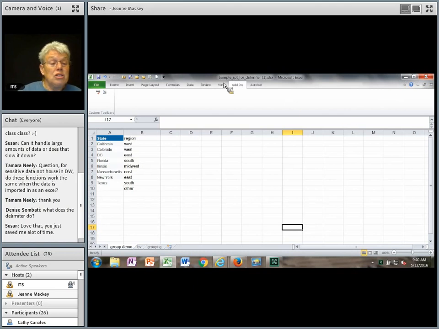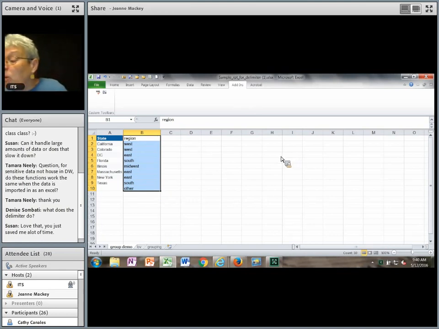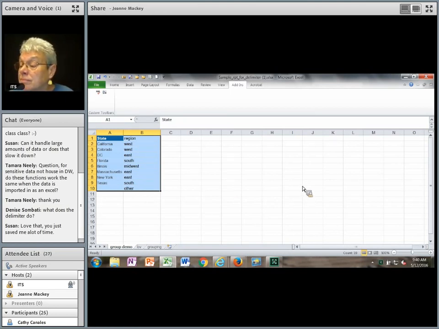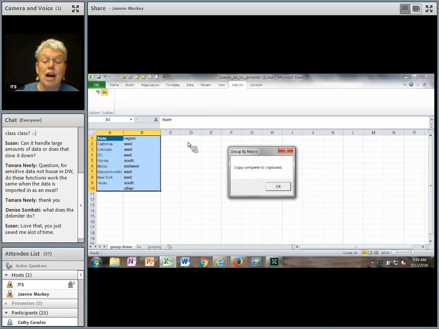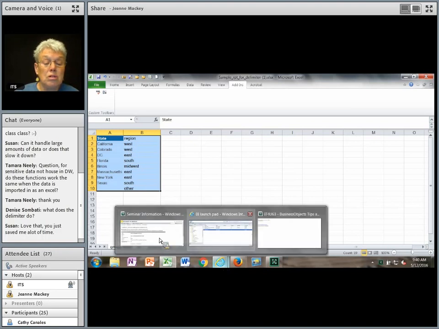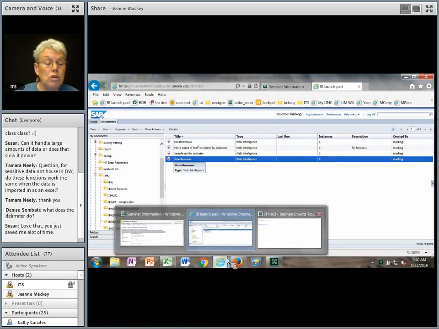All right, so here's where the magic happens. I hope I can make it work correctly. What I want to do is select all that. Highlight the values in 1 and 2. Click this. Copy complete. Go back to Business Objects.